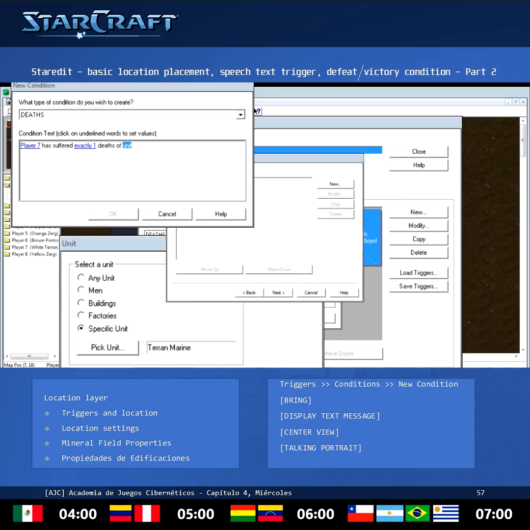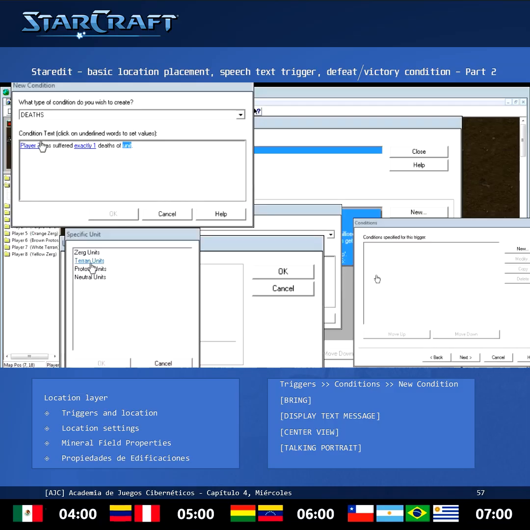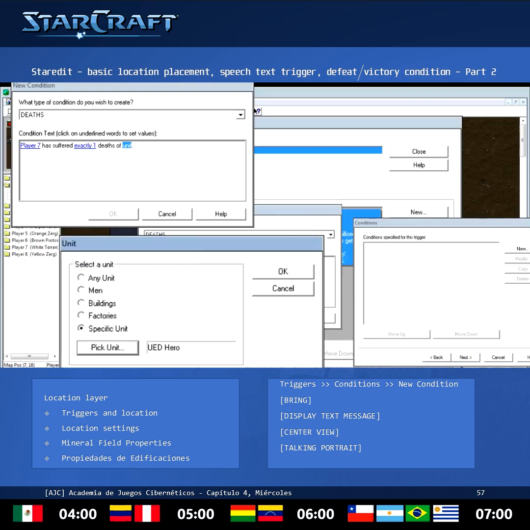Which is overlapping for some reason. I'll move this out here, right here on the bottom. Select units, pick unit. Then you'll have that window box. And we'll find the Goliath unit that we altered in the first tutorial video, which is called UED Hero. Now click OK, and we're gonna click this OK again.